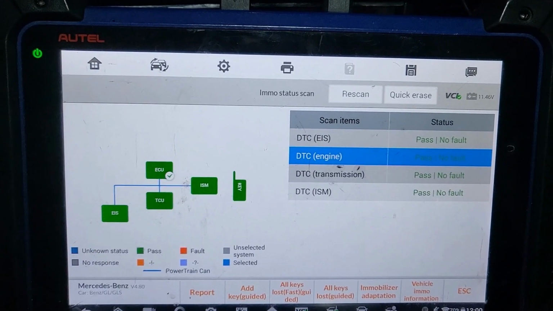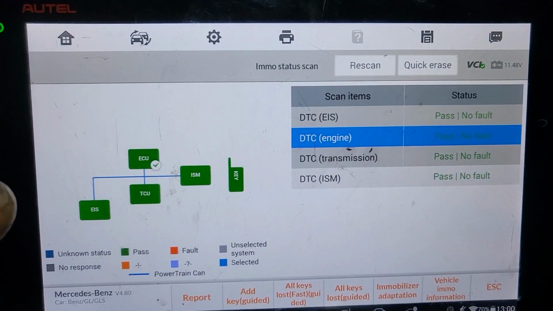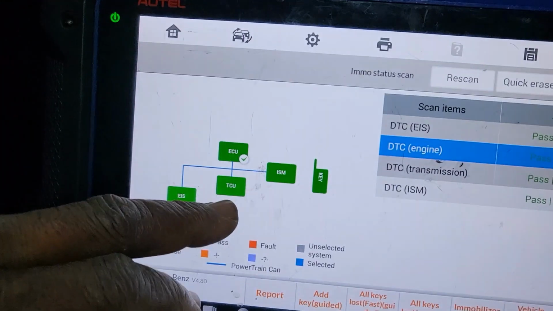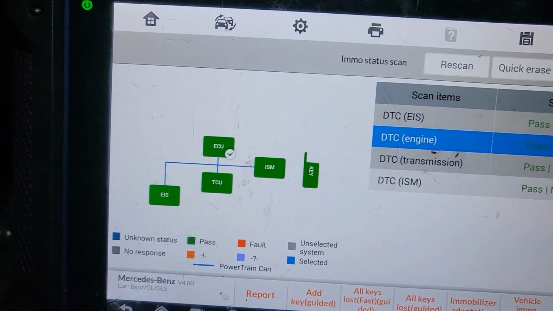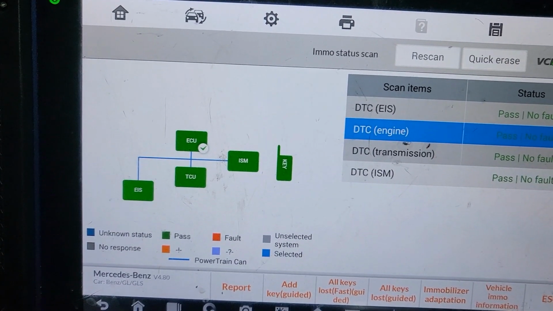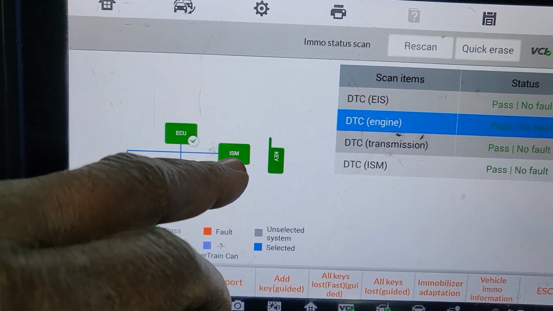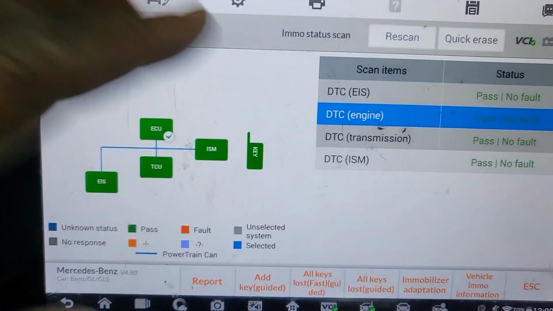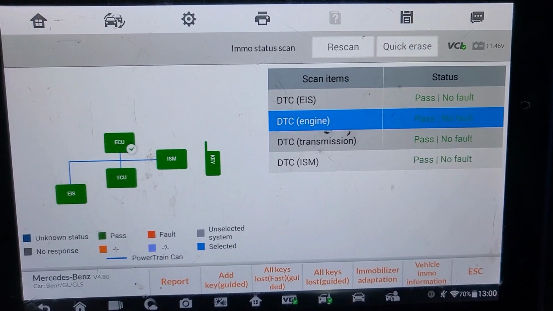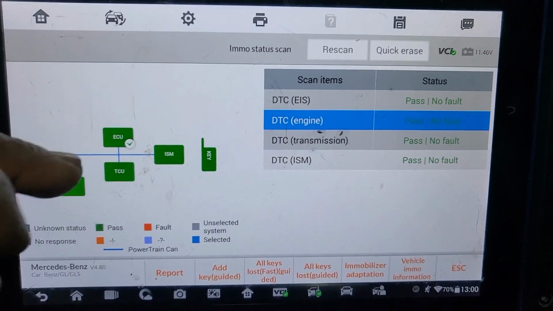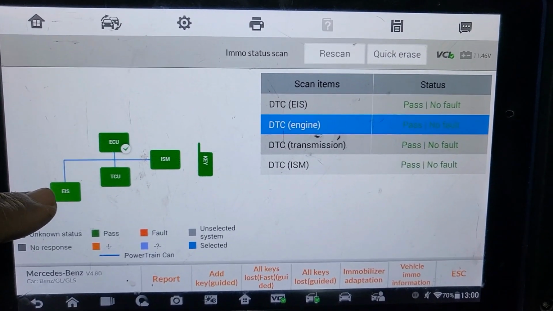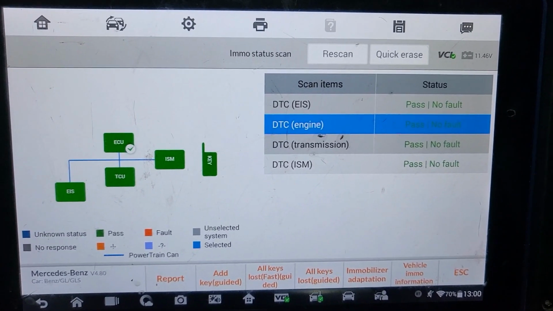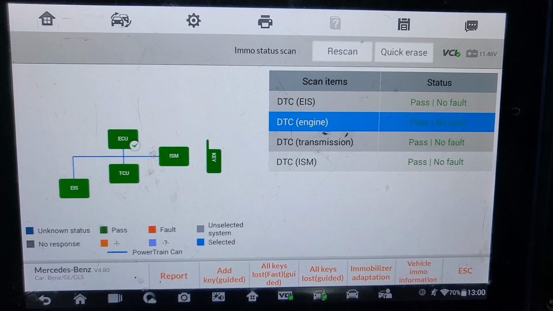I'm gonna go back. You see everything is green. We understand from here that EIS, ignition switch, which is here, transmission control module in the transmission, engine computer, ISM, intelligent selector module, and the key, they are all working together, and they all have security in this car. Security is in all this car. That means if you change the EIS, the car will not start unless you program it. You change the transmission, the car will go in limp mode. You change the ECU, that's it.